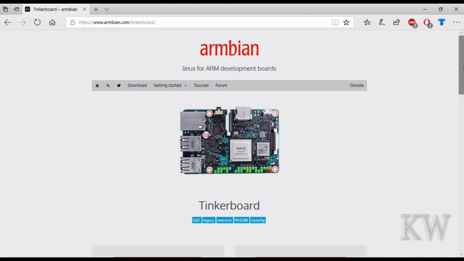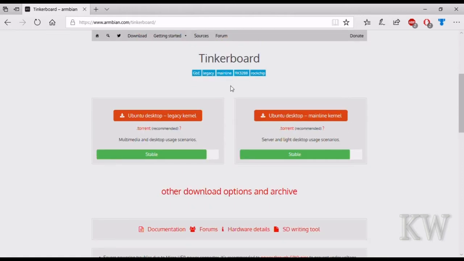So you can see there's two versions, legacy and a mainline. We're going to use the mainline one. You can see multimedia and desktop usage scenarios and server and light desktop usage scenarios. That's the one we picked. We want the newer one. So anyway, let's go and take a look at it. I've already installed it. If you want to know how to put it onto an SD card, I can show you that. But I've already done it. So let's go take a look at it.